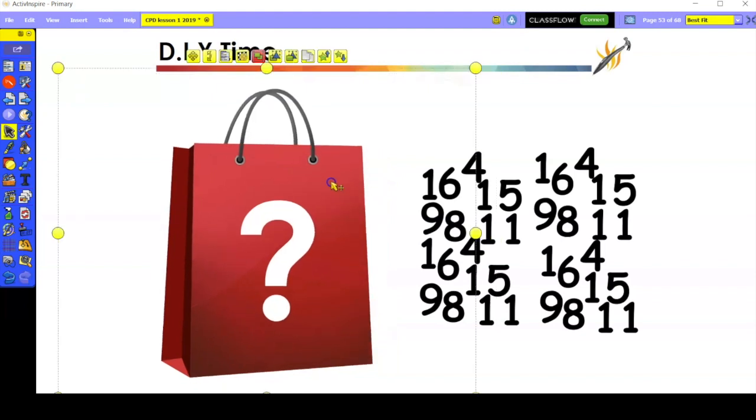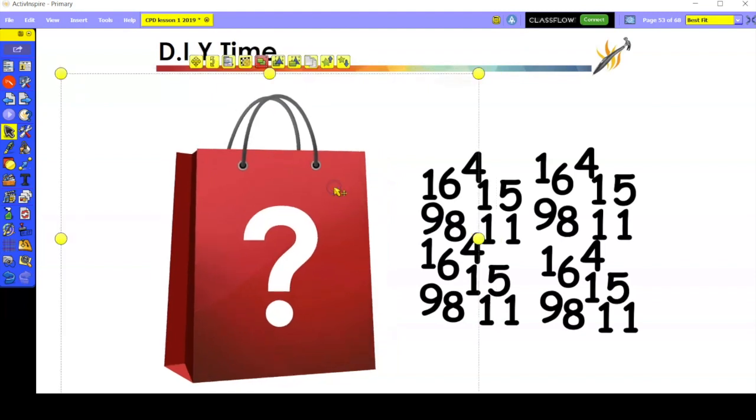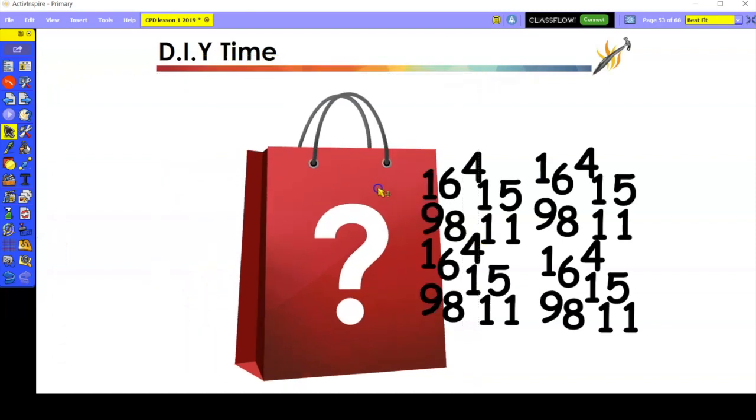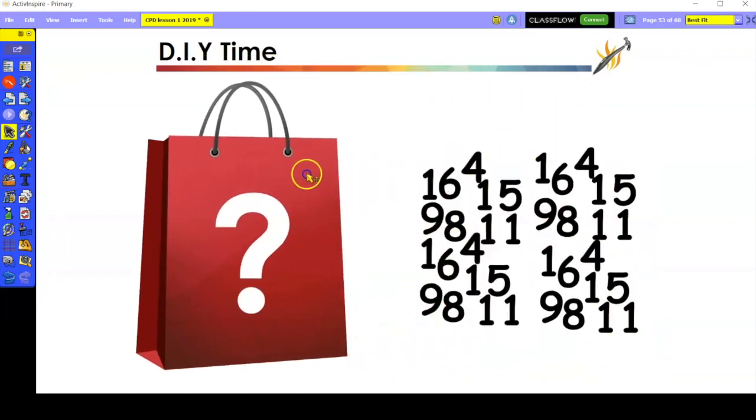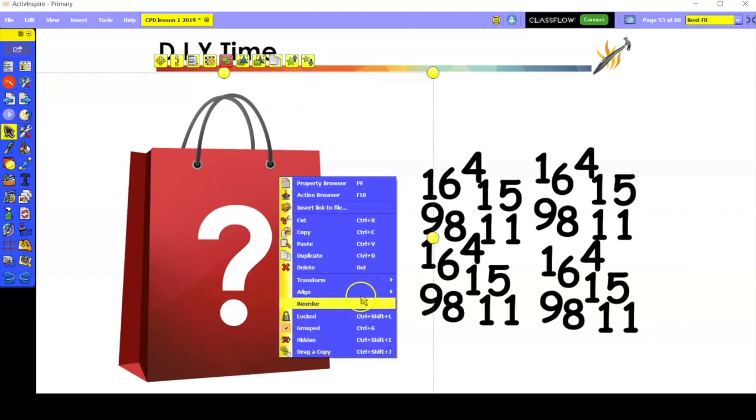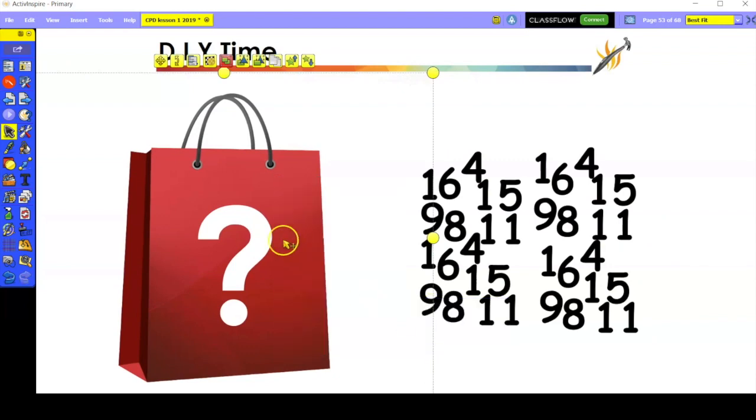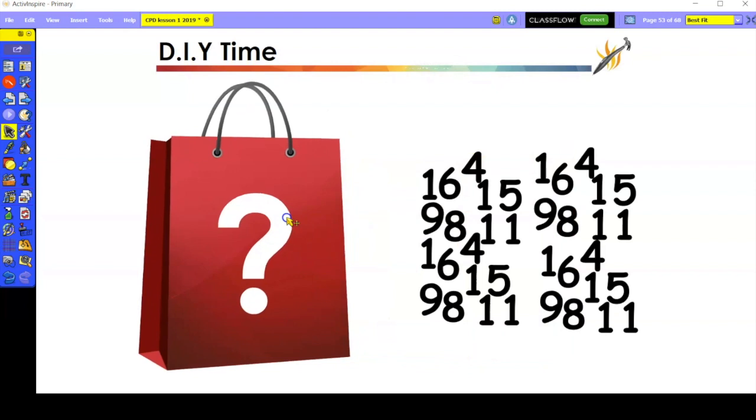So how can we do that in practice? We've got a picture here of a bag. I got it off Google Images, I think by searching for a mystery bag. Now, we can find out what layer it's on by checking here. So clearly it's below these here. What we're going to do is go to reorder, go to top layer. Double check. Yep, that works there.